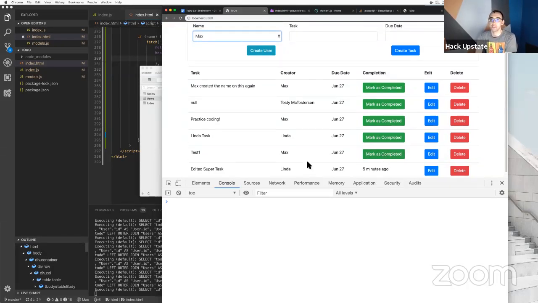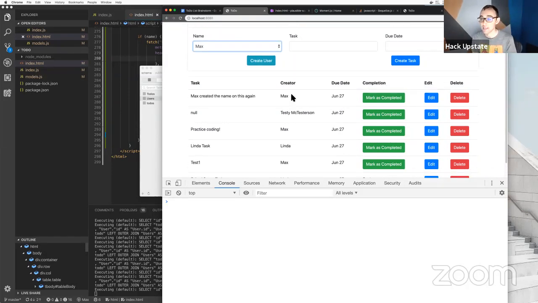Maybe you want to make it so you can change the creator. Wouldn't it be nice if I could hit edit and change not just the name of the task, but also the creator on the task? You could get fancy and do that. For now, I'm going to try and stop here because I want to make sure that you guys have time to ask questions and get this working on your side as well.